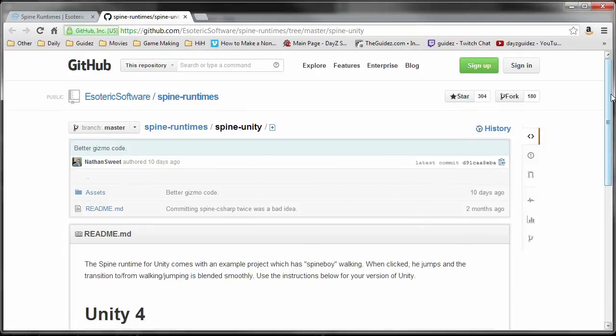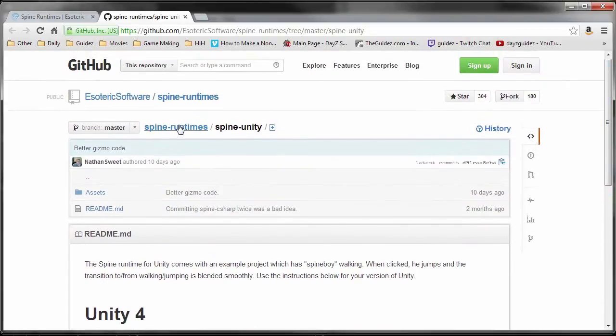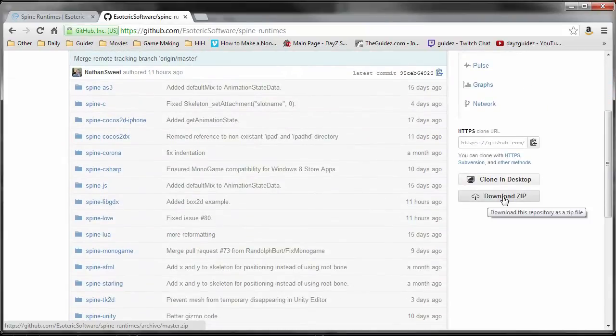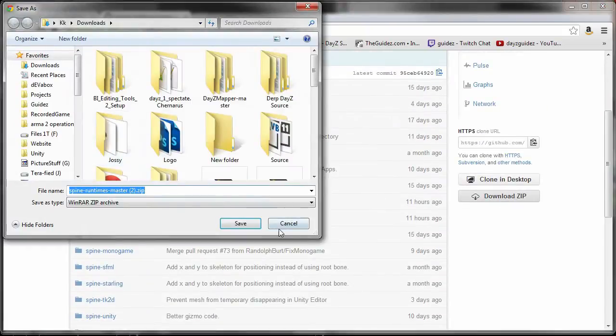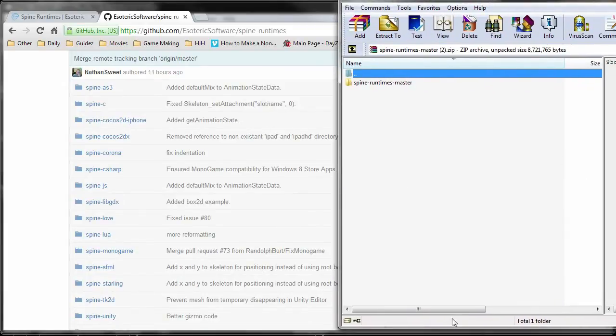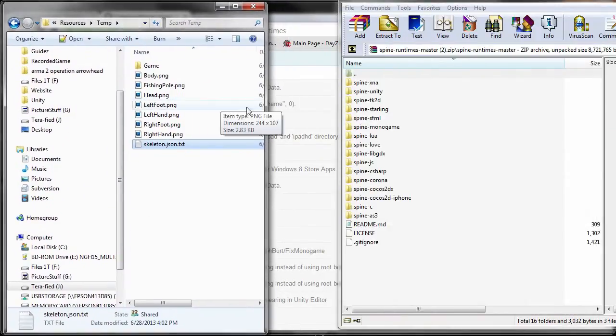This will take us to the GitHub repository, and we actually want to take a slight step back into the main repository, so click the Spine Runtimes link near the top. Scroll down a bit on this page, and on the right side, you can download the repository with the Download Zip button. Once it's downloaded, open up the zip file and then open up the Spine Runtimes master folder. Now when I tried to import these files into Unity directly, I got an error. So we're going to have to import the required folders manually into our game.